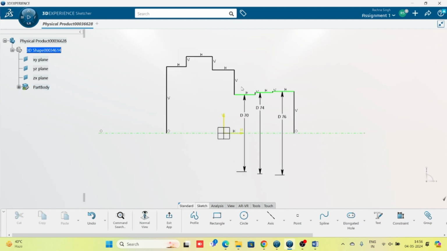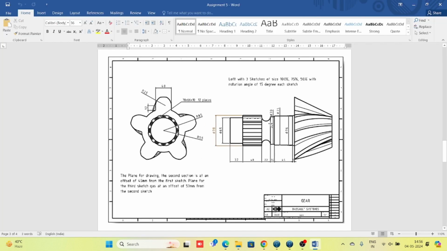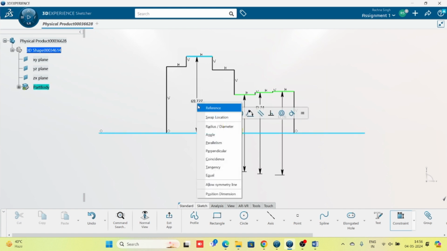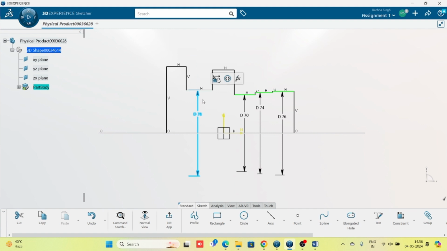Clear? Now I'm just leaving the middle one because the diameter was not mentioned for this middle one. Clear? So I'll just make diameter 78 and diameter 65. I'm leaving this middle one, and this one: select the edge, select the axis, right click, radius, diameter 78, and the same like this. Select this edge, select the axis, right click, radius, diameter and 65. So now you can see all the diameters have been done.